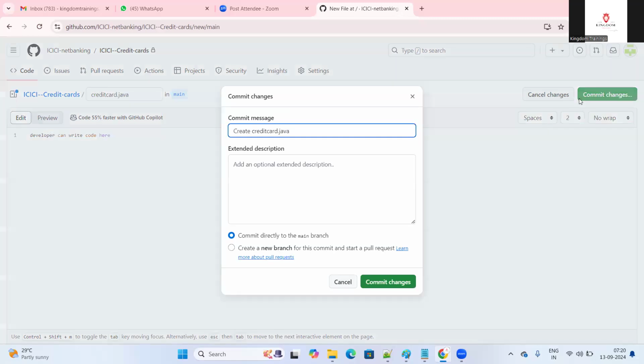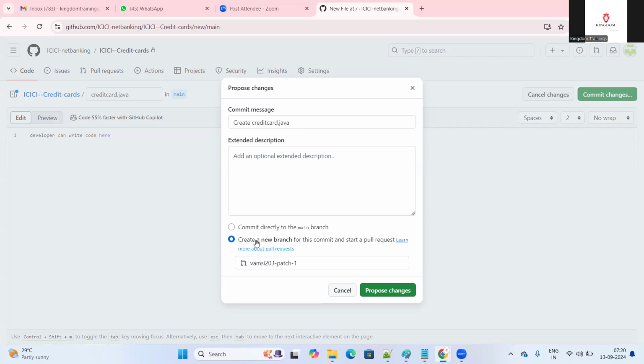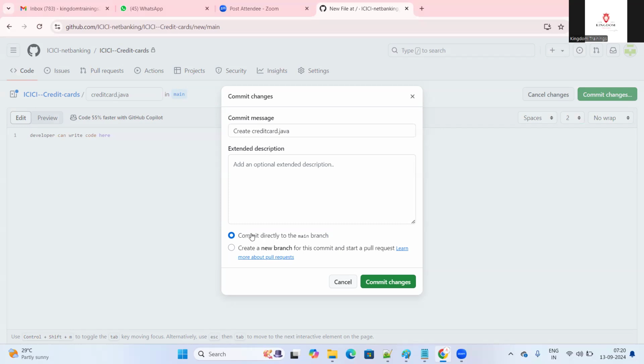It is asking whether you want to commit directly to the main branch. Yes, if you want, you can commit directly. Otherwise, you need to create a new branch and you can raise a pull request. If you are not aware of what a pull request is, we will discuss that later. For now, I am committing the changes directly to the main branch.